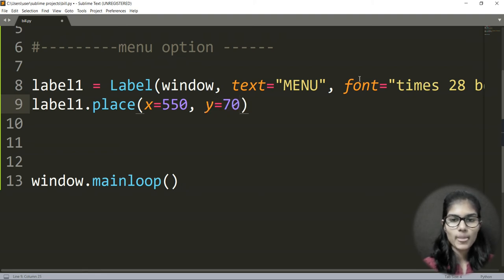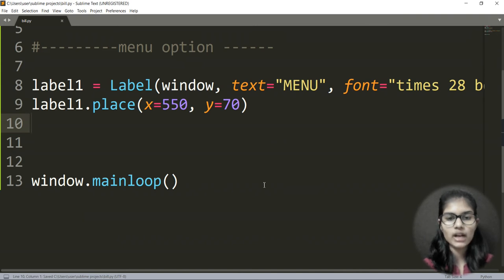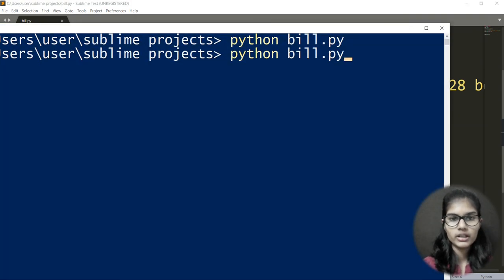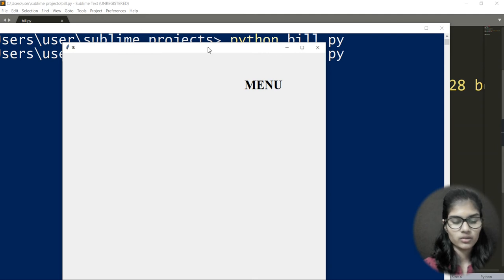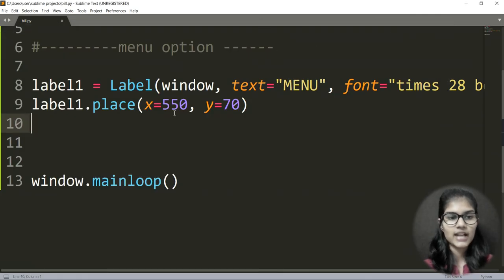Fine, let's say this is the place where I want to set my label. I will save this for a while, cancel it, and save it. Now if I run it in PowerShell, see what I just got. Here you can see I got the written word, that is menu. Under this menu, I am going to write all the dishes I would be having in my restaurant. So this menu we have just got. I will minimize it. That one is completed.